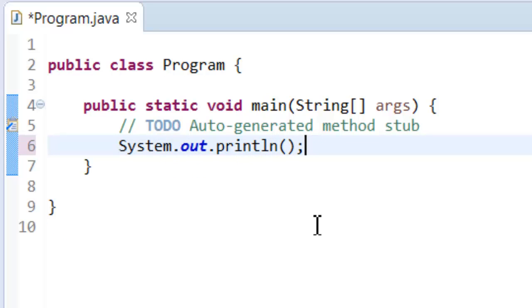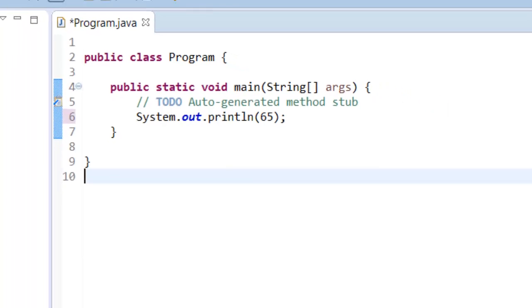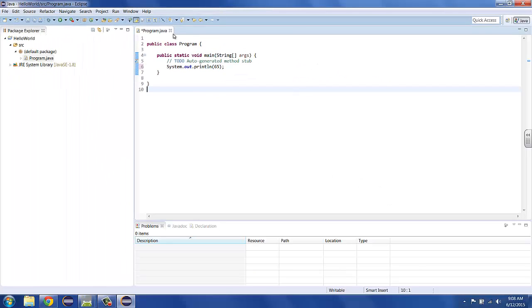If I were to run this program, it would print absolutely nothing. But if I come between those parentheses and put in a number like 65, then if I were to run that program, it would print out to my screen 65. So how do we run a program? If everything is configured right in your Eclipse, you should be able to find this play button. It's the run button. It's on the toolbar up here.